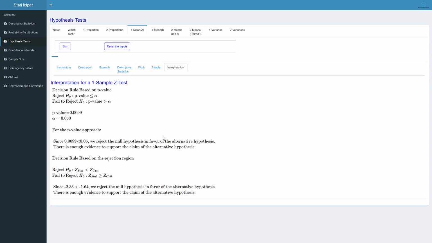The only thing here that you're not going to get is the real world. So what you're going to have to do there is go back to the question and take the fact that you rejected the null and put it in terms of the question. And we'll do that now.